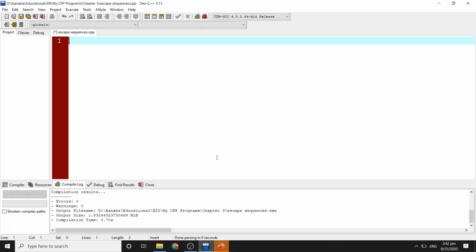I'm back with one new topic of C++. We'll discuss today about the escape sequences. Actually, before going further or before demonstration, I want to discuss what the escape sequences are.